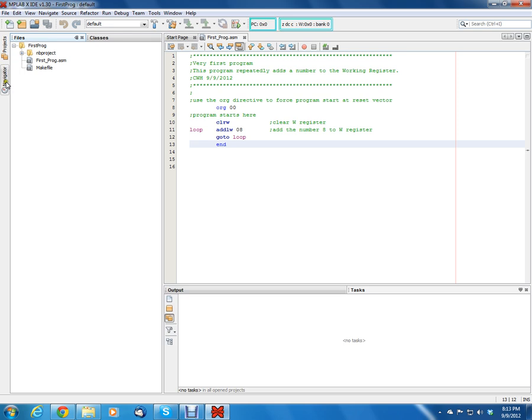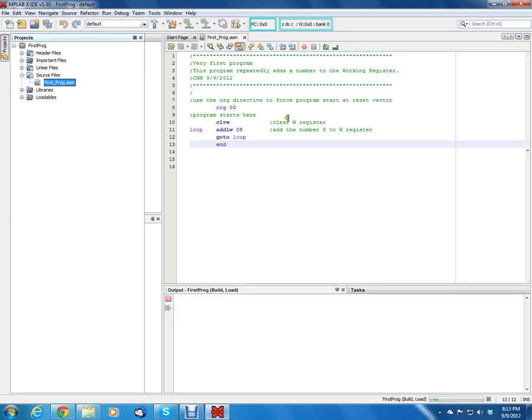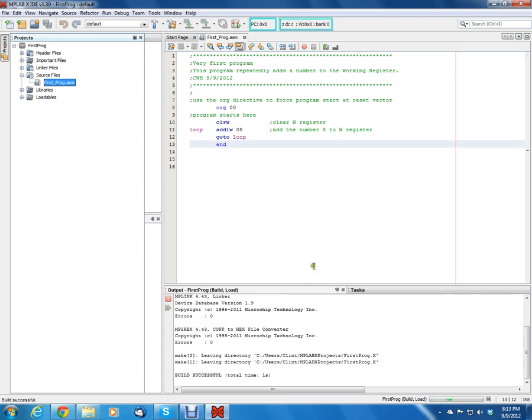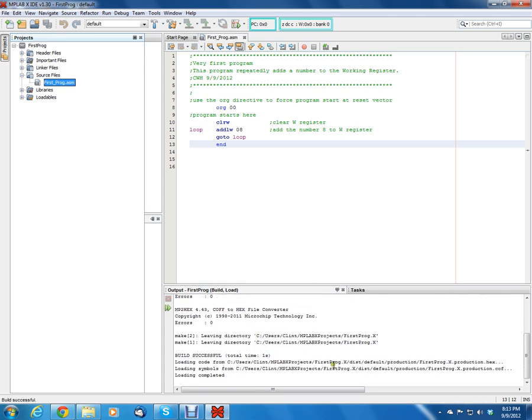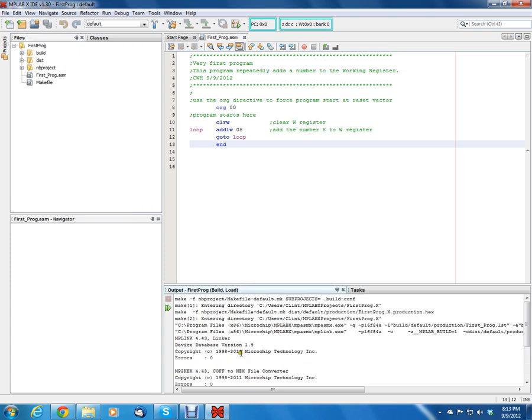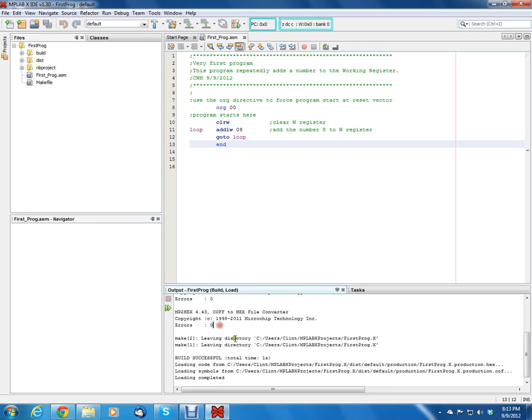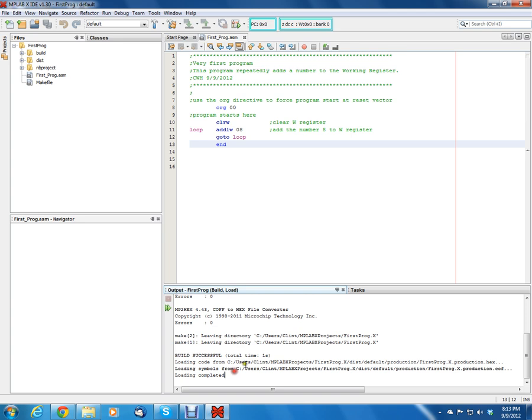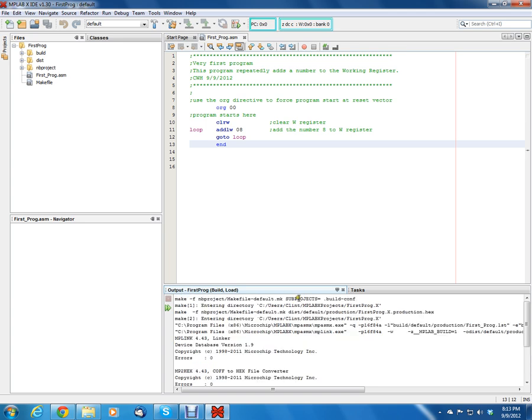I'm going to go back to my projects here. Go back to my navigator. Okay. And I'm going to hit the project build. If you see down here, you can see that it is building the project. And let's see, error 0 is all the information here. You can see it says loading completed, so it looks like it's done.